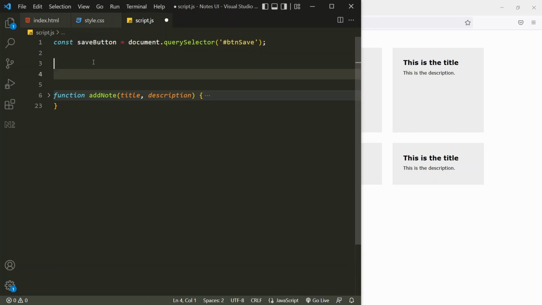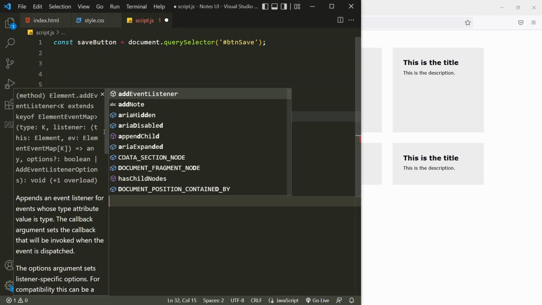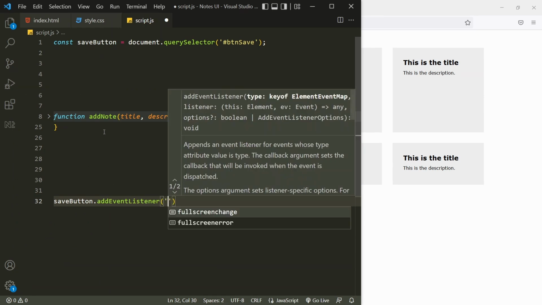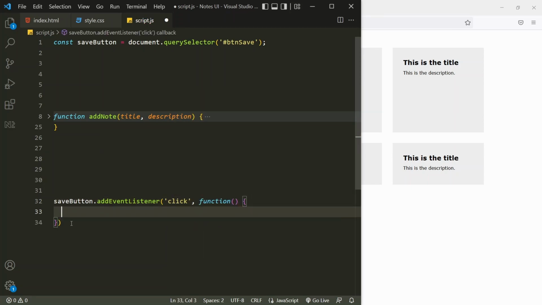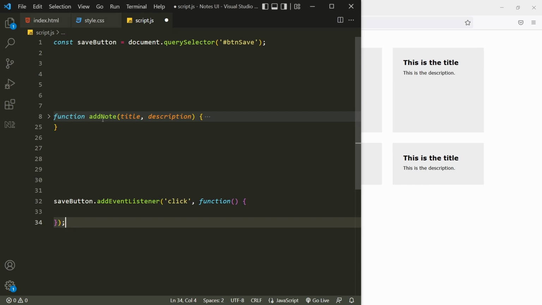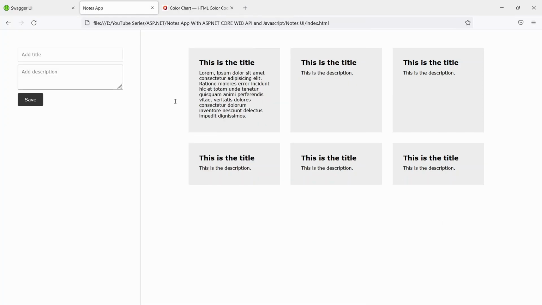Now we want to create an event listener. I'll create the event listener over here. So I'll say this dot addEventListener. It's of type click. It's a click event listener, and it runs a function. And we'll say when this is clicked, we want to add a note. So I will call this function. It needs a title and description, which we will get from these two fields over here.